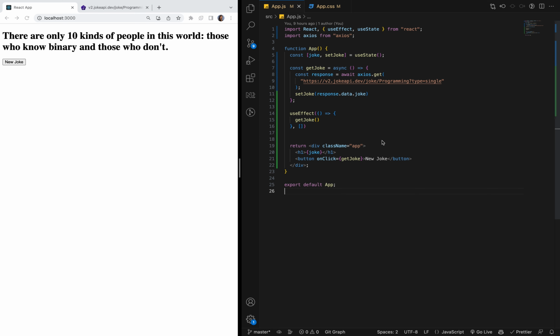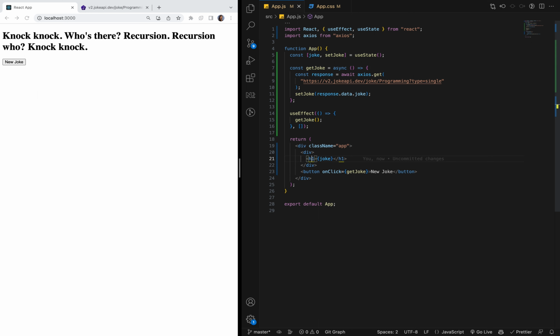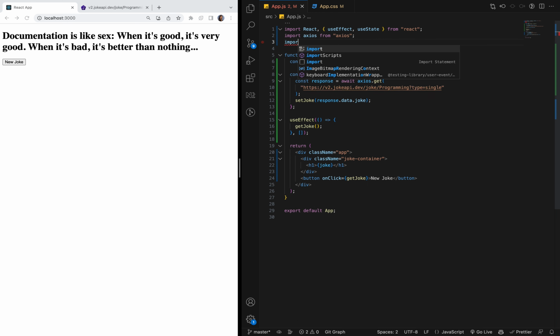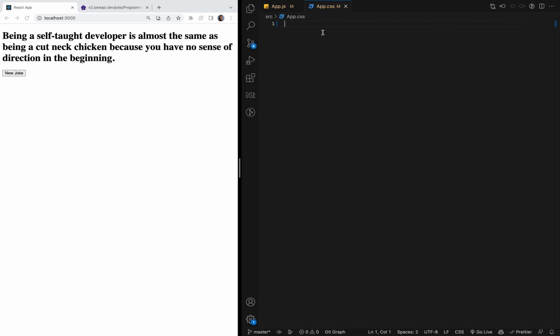It looks like the only thing left to do is make it pretty. Let's start by giving the text its own div. We can then go ahead and give this a class name of joke container. Then at the top, we can import our app.css file into our main app.js file. Alright, let's head over to our CSS file and start working on our app class.